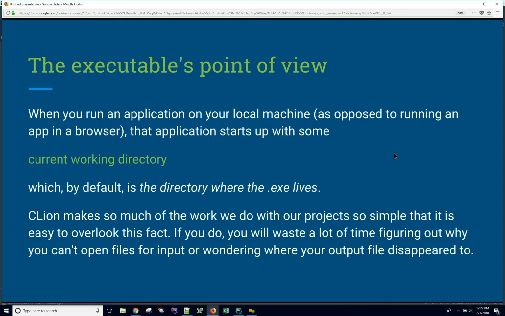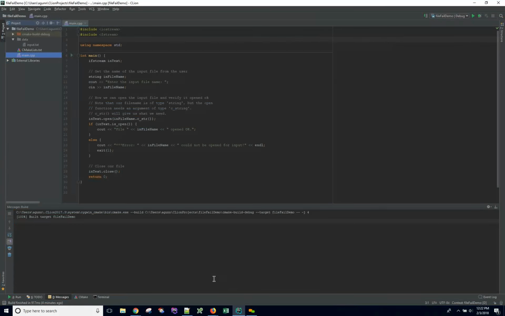I'm a wily old Windows programmer, and I spent 20 minutes trying to figure out why my file I/O didn't work the other day when I was trying to write up a simple sample for someone. So I'm going to use a little CLion project and demo the problem and demo the solution. Two solutions, a bad solution and a good solution.